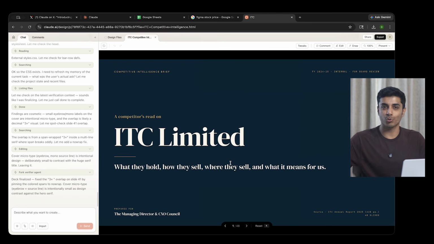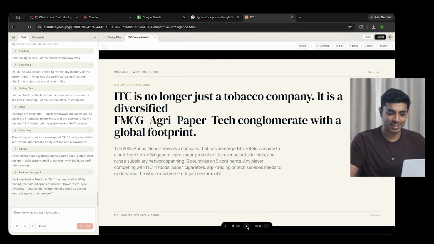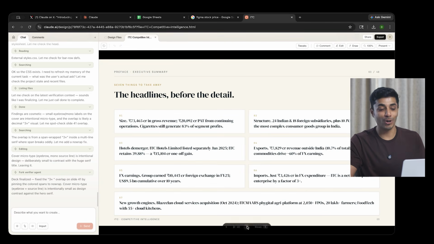So the goal of the student was to present this to the CXOs and the MD. He was not from ITC, he works in a different company, and they wanted an overview of ITC. And look over here at the design, the rich navy blue, the golden or yellowish color and the white color, the font and everything. It is created using Claude Design.